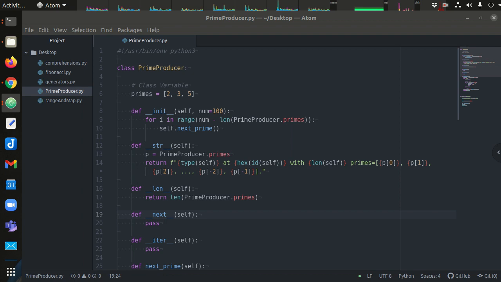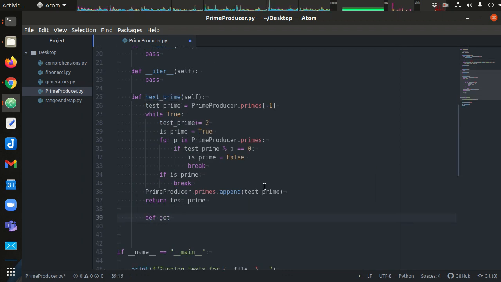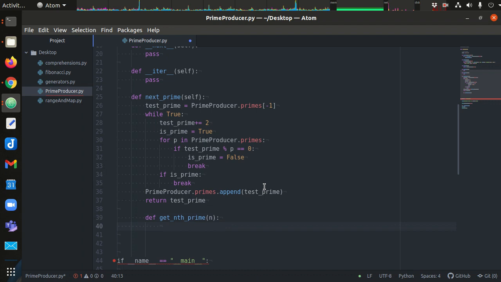What's next? So we're generating the primes when we first instantiate this thing. Now we probably want some function to get the nth prime, right? So we've got next prime here. Let's define a function that says get nth prime, and we'll pass in n. What we want to do is basically an if statement: if this prime is already in our list, so if n is greater than the length of our primes list.